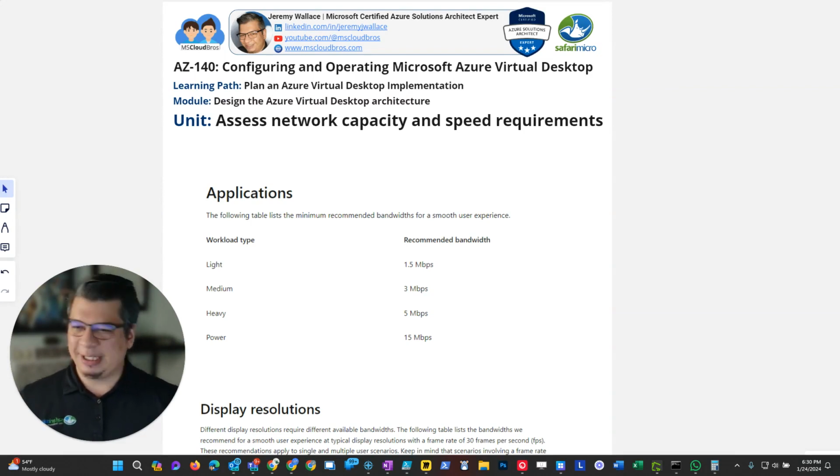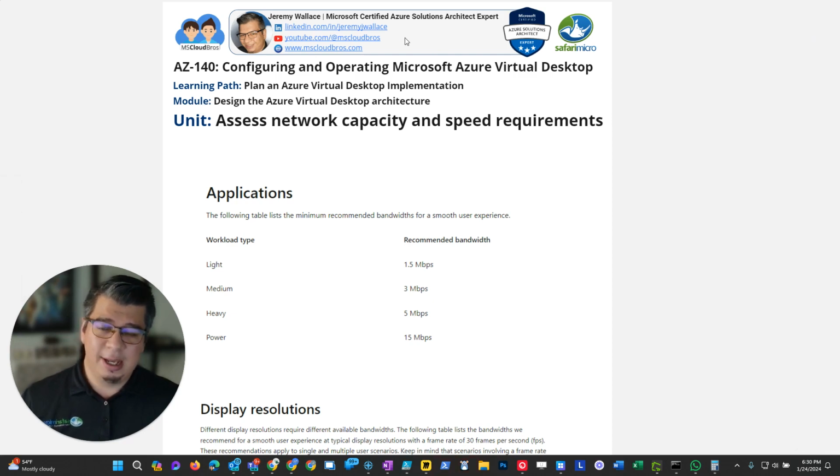Today I'm continuing my series on AZ-140, configuring and operating Microsoft Azure Virtual Desktop. This unit is assess network capacity and speed requirements. While this won't be a very long video, it is an important part of the Azure Virtual Desktop process. The quality of your experience with your virtual desktop is going to depend greatly on the available network bandwidth. Different applications and display resolutions have varying network requirements, so it's important to ensure that your network is properly configured to meet your needs.